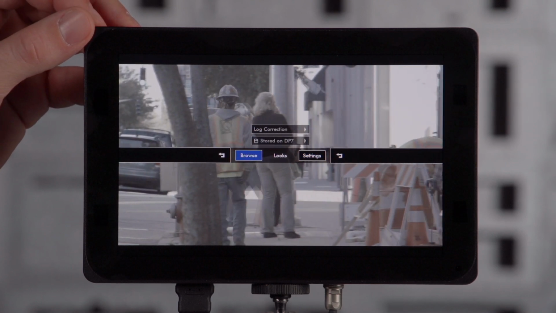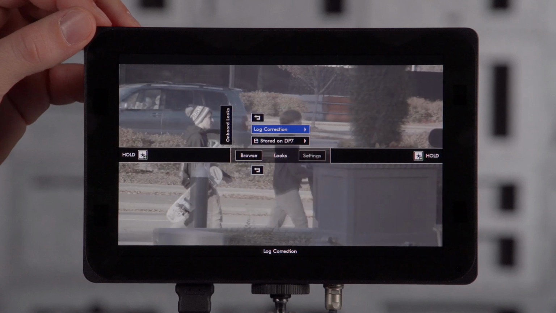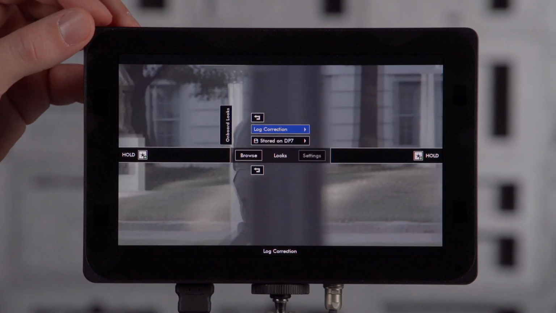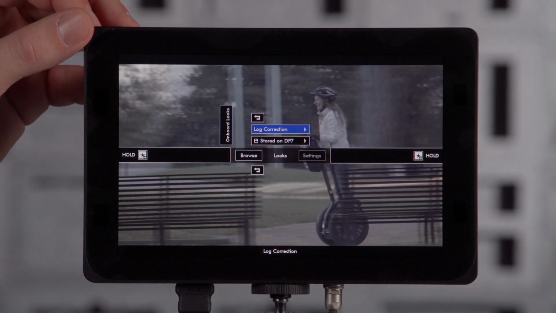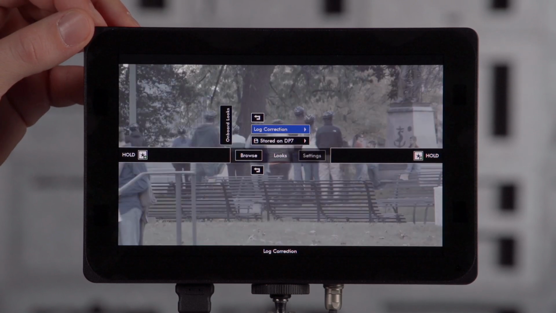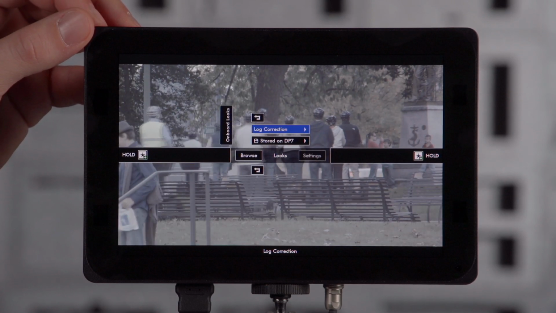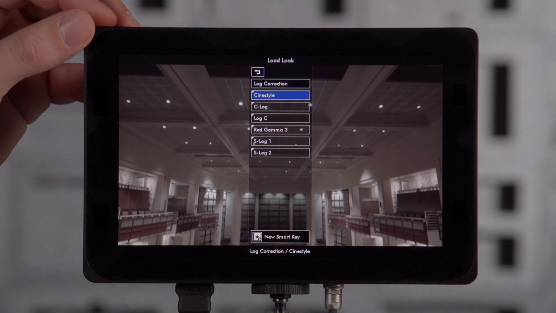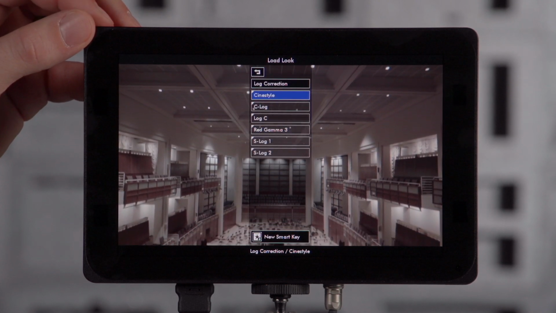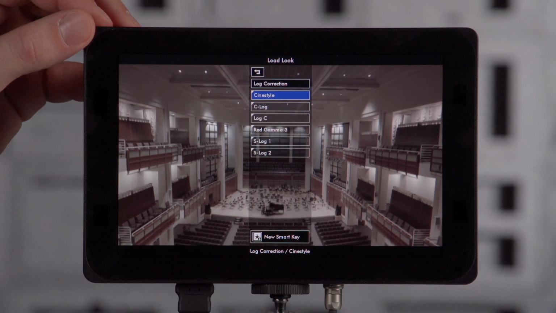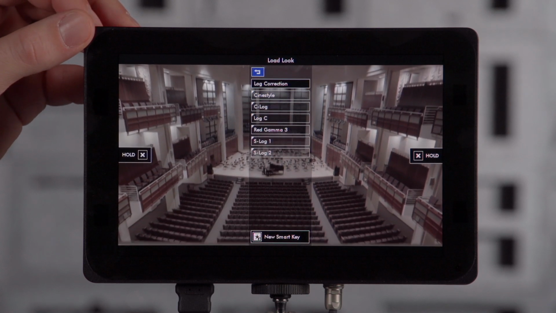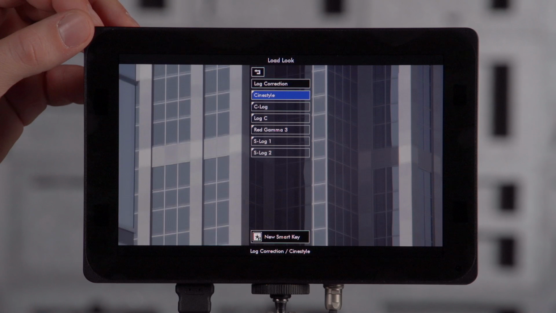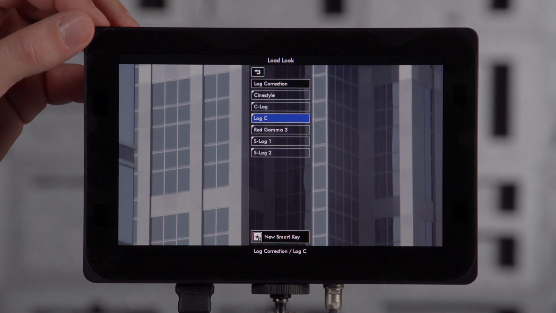The browse section is where the good stuff is. The first section here is log correction, and these are lookup tables that are built into the DP7 to help turn log footage into a Rec. 709 gamma curve. So I'll enter this menu, and you'll see what we have in here currently. Lots of different lookup tables for different cameras here.